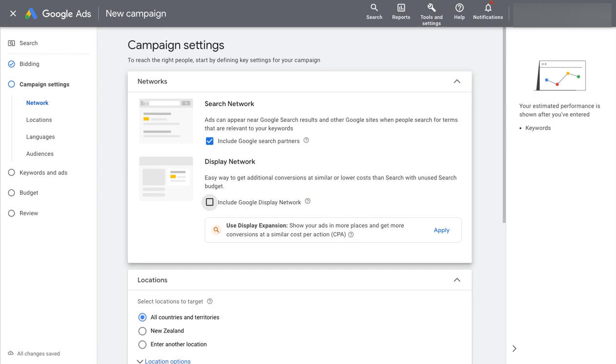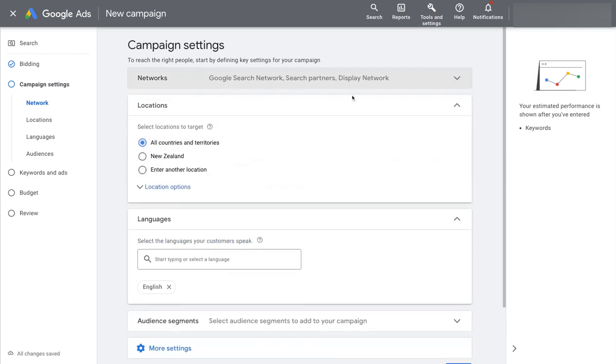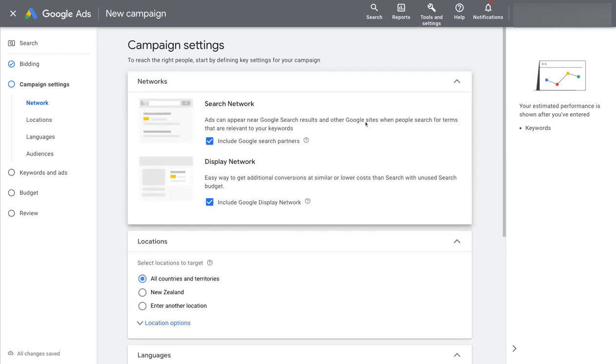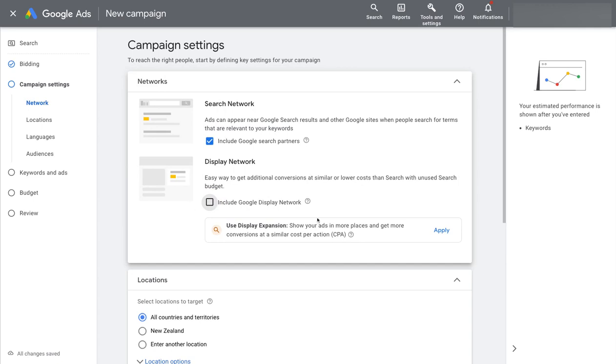There's nothing wrong with display advertising. I'm a big fan of it, but it should be split out from what you do in search. So when you set up your campaigns, make sure that you have this disabled. Don't skip over this and just assume it should be the way it's set up by default. Disable this, ignore the warning, and then set up your campaign.